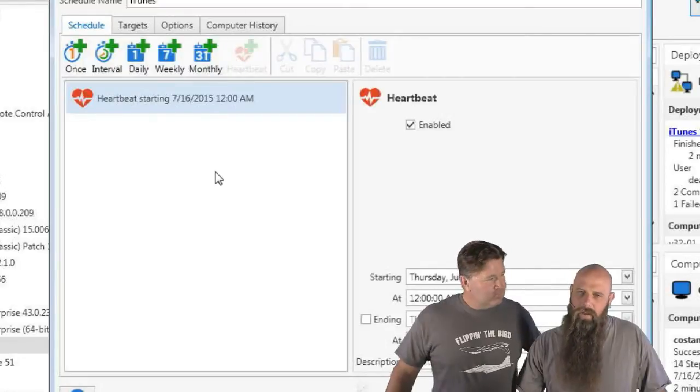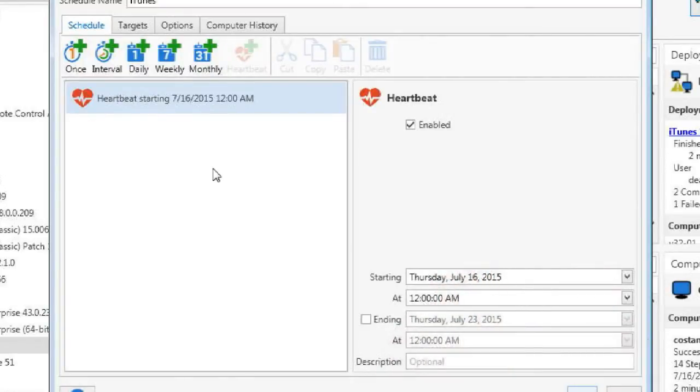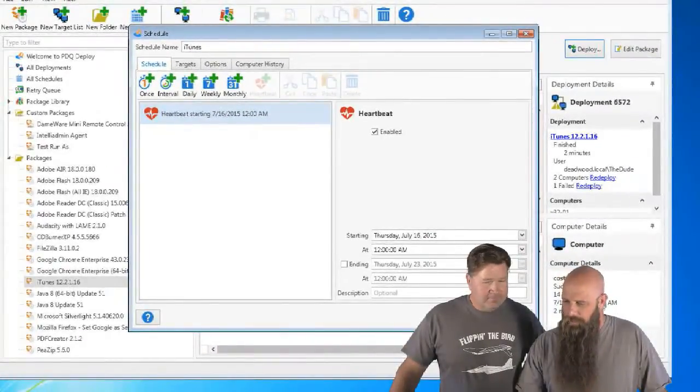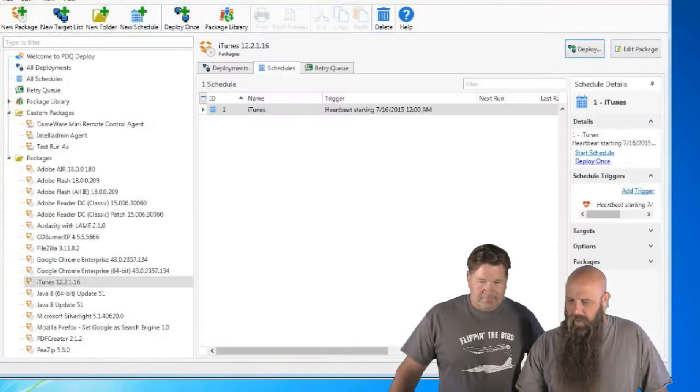Now this heartbeat, remember, requires PDQ Inventory running in at least Pro or Enterprise mode. So if you have heartbeat, here's what I would suggest that you do, because I think you can get what you're looking for. We're going to say okay to that.